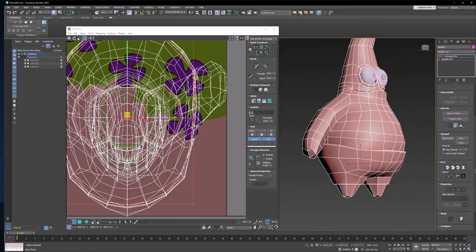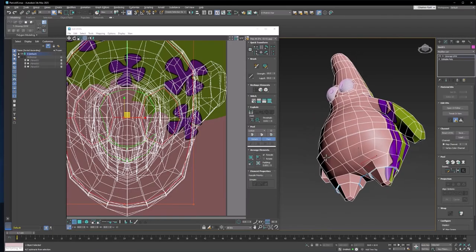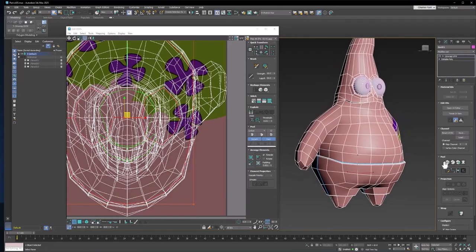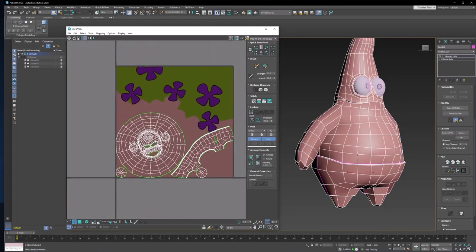And then you need to come down here and find the Peel group. Under here, there are some buttons. You want to push this one here, Convert Edge Selection to Seam. And that will turn your seam blue. And then we're going to click this button right here, Quick Peel. And that peeled our shorts and the rest of Patrick right here.